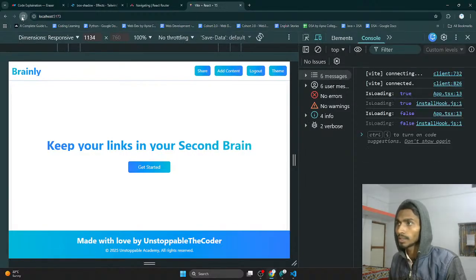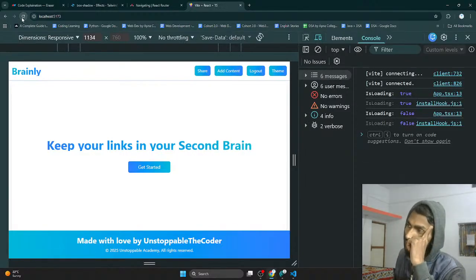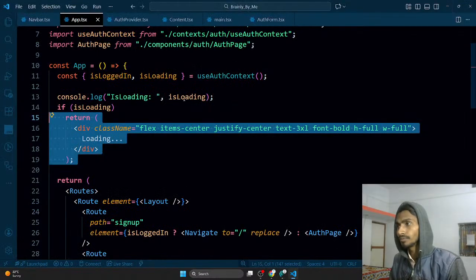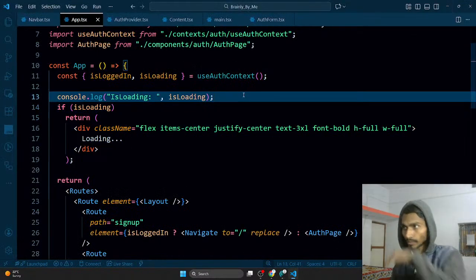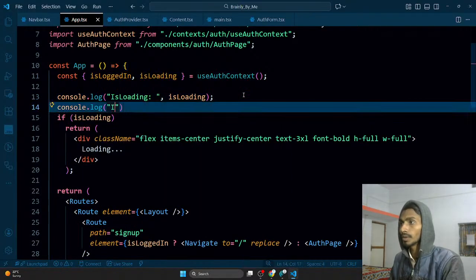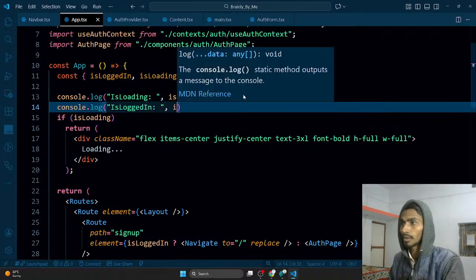Yeah, that loading thing appears at the top. Then it becomes false. That is also right. And once the loading thing is actually done, the console log is logging.